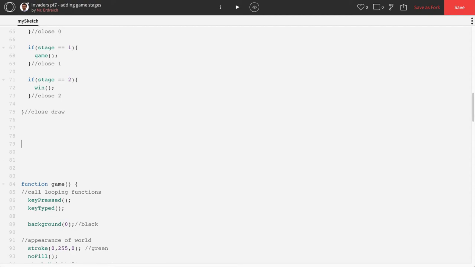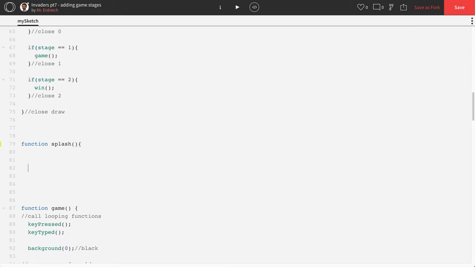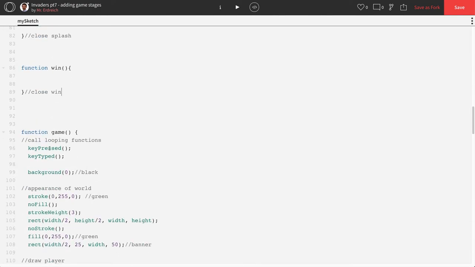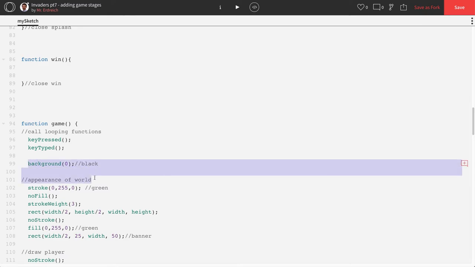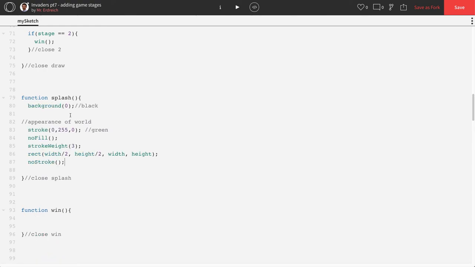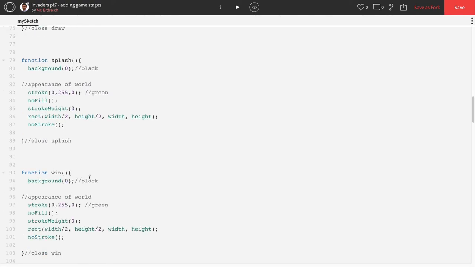I'm going to go down before function game, but after function draw. Let's make function splash. And let's make function win. And I'm going to actually steal some code from our game. I'm going to steal the background and I'm going to steal all the way up to the fill 255 green. This is our outer border. I'm going to steal this and I'm going to drop this in splash. And I'm going to drop this in win.